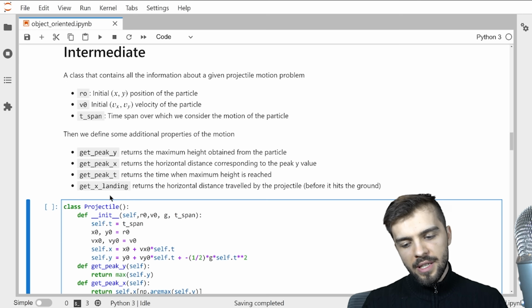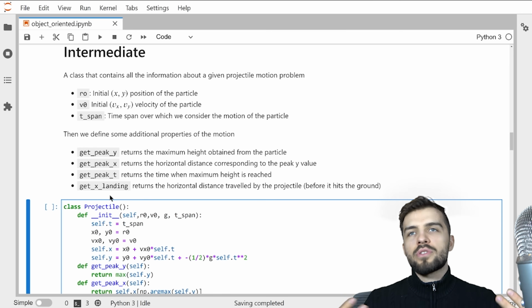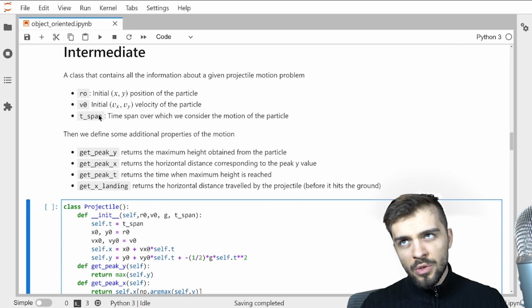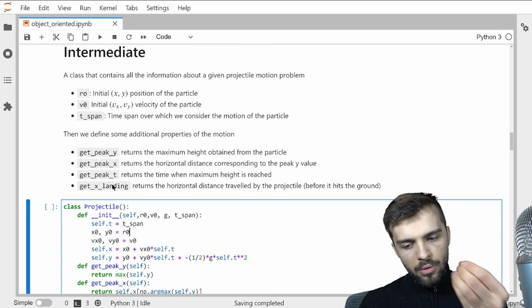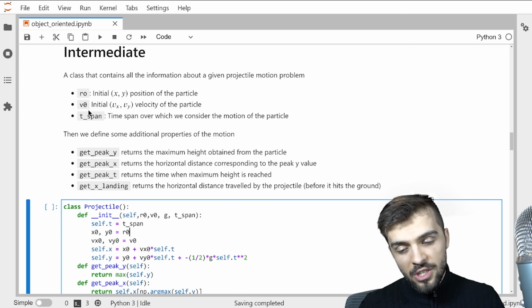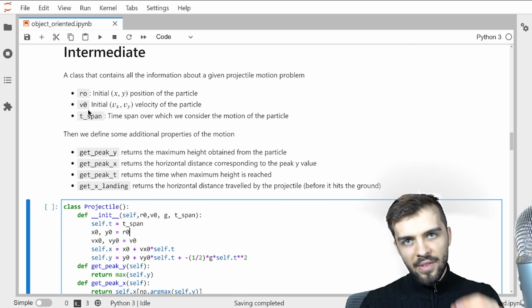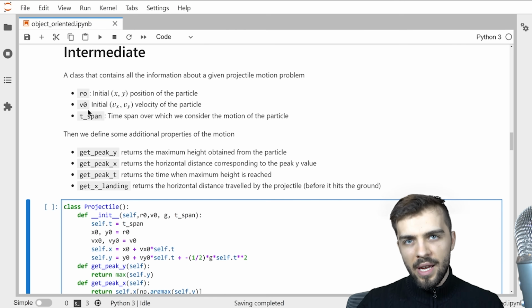And when object-oriented programming would be useful is, well, maybe my research is I want to consider thousands of particles, right? So I can make thousands of R naughts, thousands of V naughts, thousands of T spans, and get thousands of things here. So there's a lot of properties about a particular problem here. We have the initial conditions, we have the actual motion itself, we have the height and x, and it gets a little cumbersome to define all those arrays.